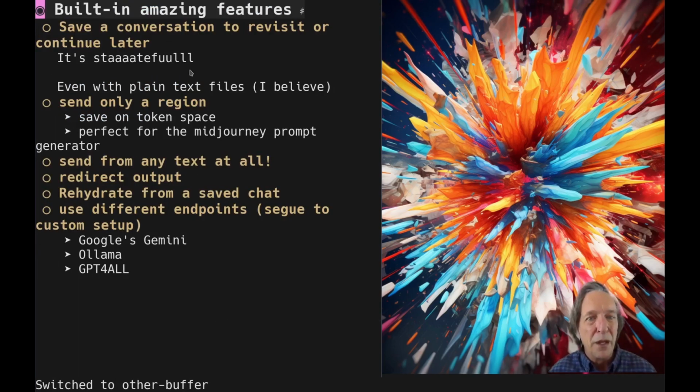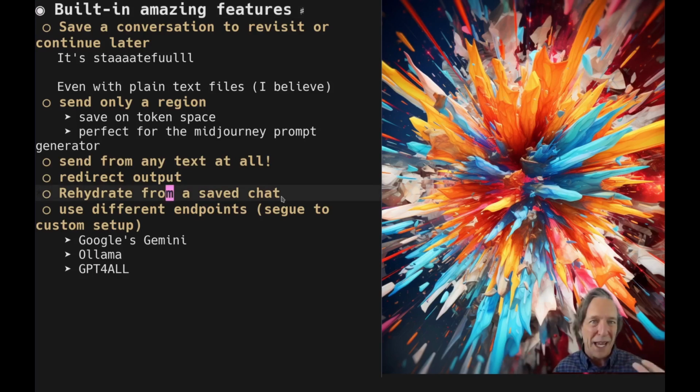So you can send from any text at all simply by selecting the region. You can redirect the output not just to the current document you're in, but to your clipboard or to other places. You can rehydrate from a saved chat, which is what I refer to it as when I opened that org mode file and then said gptel mode. So now we're back in our conversation. And you can use completely different endpoints.